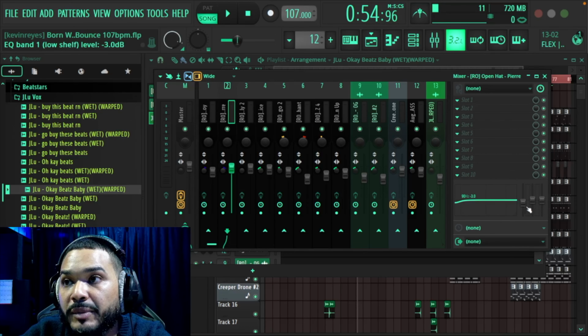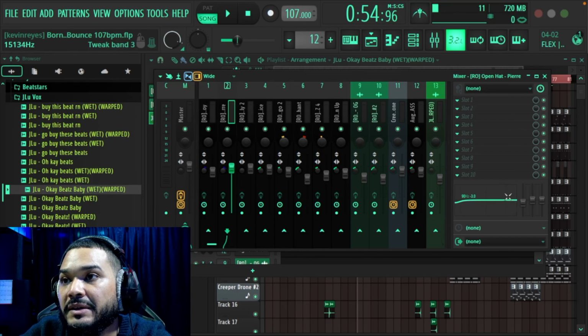As we can see, we have 3 bands. Each fader represents a different band on the EQ spectrum. This is the frequency spectrum right here of this EQ. These are the lows, these are the mids, and these are the highs. So those 3 faders represent those 3 bands on the EQ. This one represents the lows, this one's the mids, and this one's the highs.